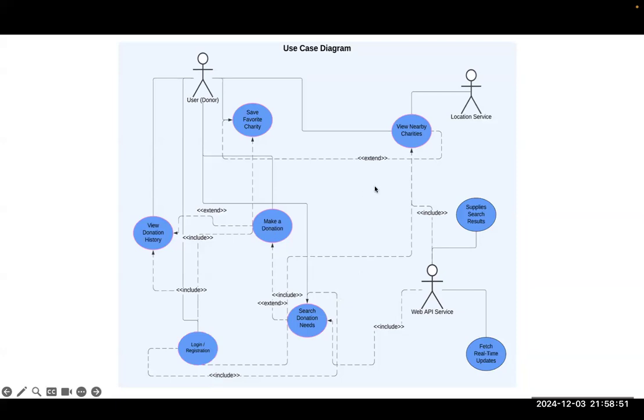And there are many include and extend relationships. One example is that the search donation needs use case is included in the view nearby charities, because searching is part of browsing charities. Actions like make a donation and save favorite charity extend the main functionalities by providing additional user options. That's why they are in the extend relationships.